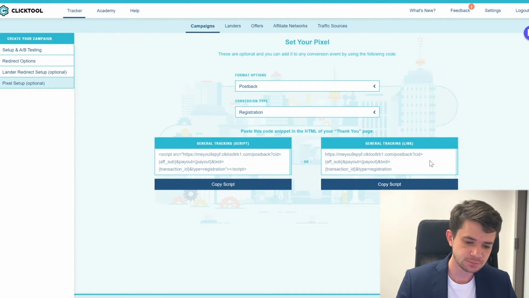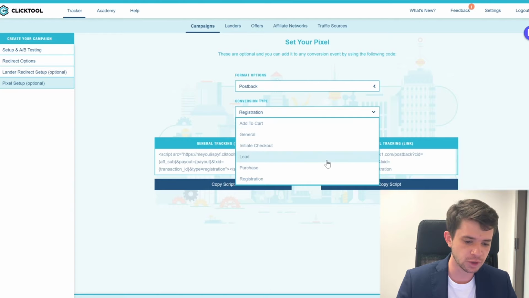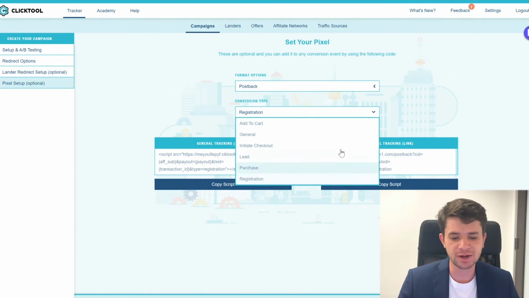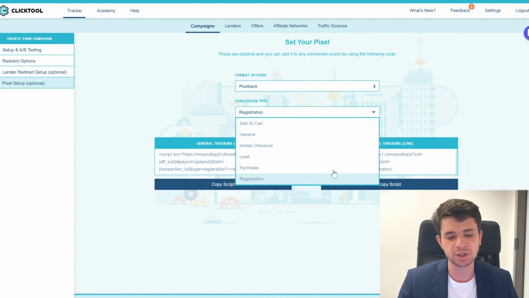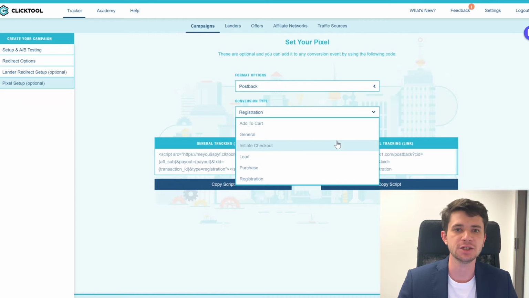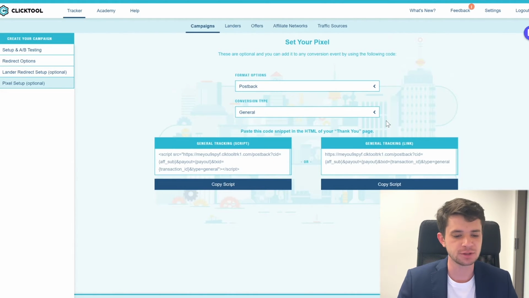Likewise, if you are doing multiple and you have some leads and some purchases and some other stuff, whatever it happens to be, some registrations, you can also use different conversion types to help organize and to help differentiate between those in your campaigns. Otherwise, you can just use a general pixel.